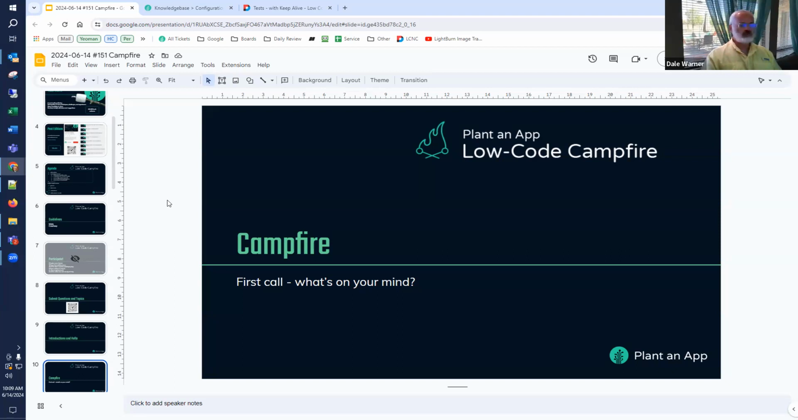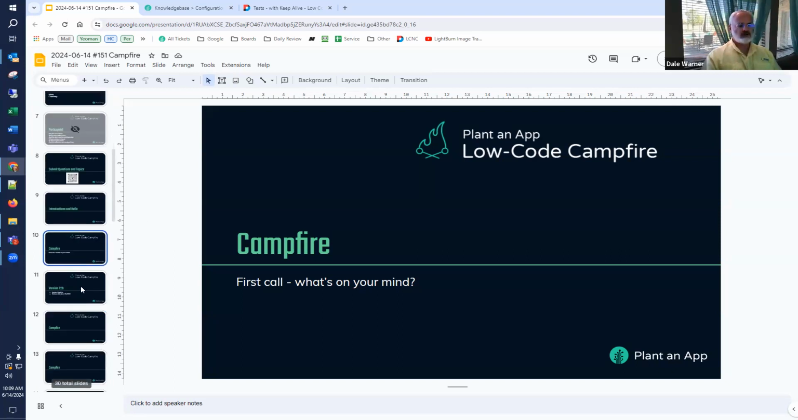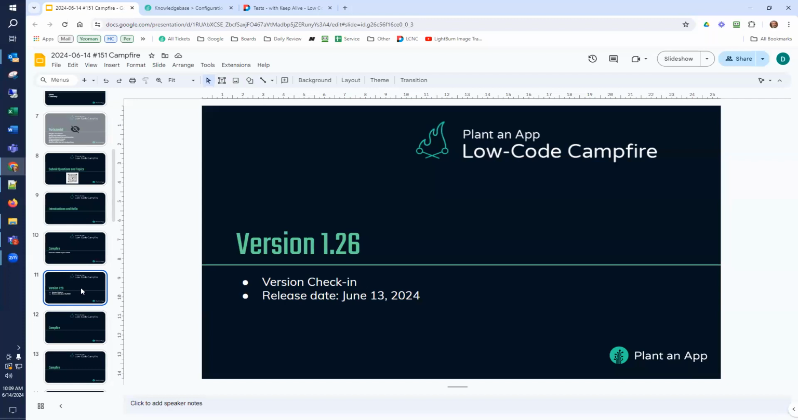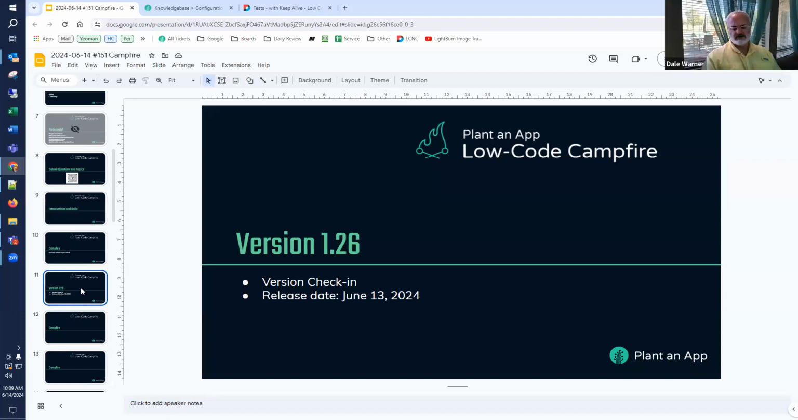We can always jump back if somebody has a topic, but the main thing that's going on here at Plantain App is, and I hope you got an email, that we've released Plantain App version 1.26. That happened yesterday. Did everybody get an email? Did anybody get an email? Yes, I got one. Yep, I got one. Good. Yes, me too. Me too. Lovely.